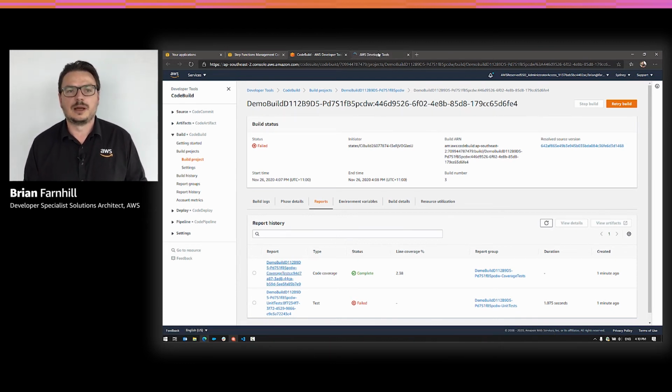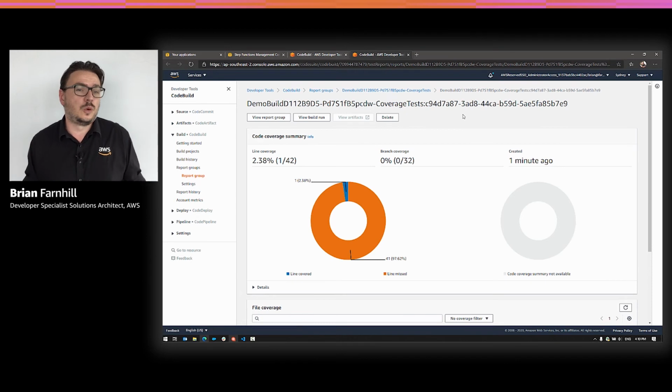So as we open this up, you can see that my code coverage is quite frankly appalling. I'm only covering a single line of my code. But I get a really nice visualization here to sort of see how much of the code is being covered versus how much is not.